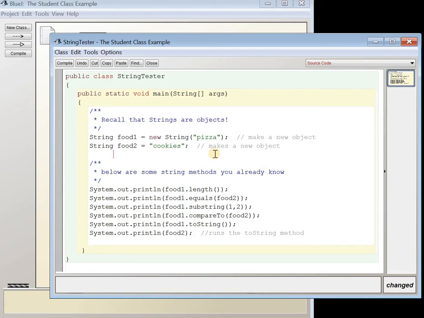Now this might seem a little bit nonsensical until you make your own objects, but the way you make a new object is you say new whatever it is, and then you pass it whatever parameter it takes to create that object. And again, you've worked with strings. Strings are really just objects.